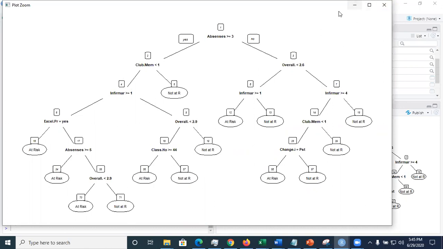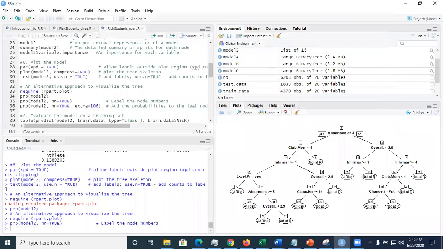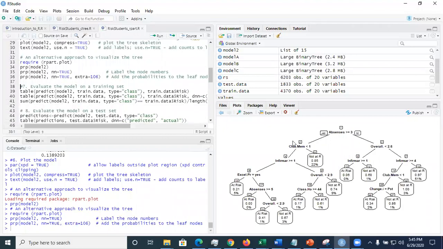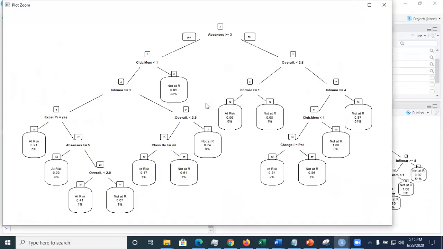All right, now close this. Now I'm going to do this one extra. So extra is going to add the probabilities to the leaf nodes. See this? I'm going to zoom in, and this is basically what it did. It added more stuff in here.